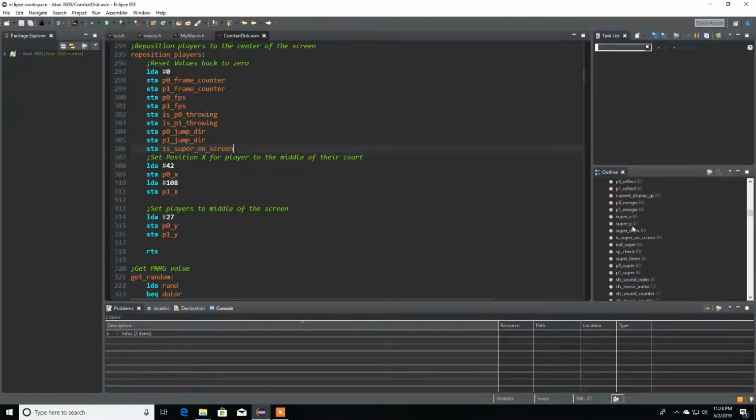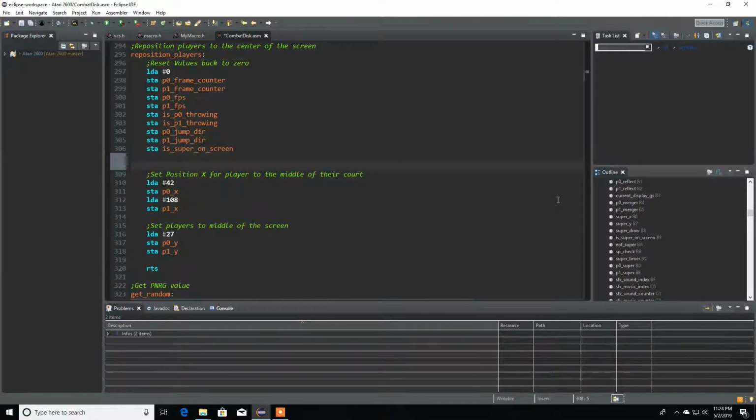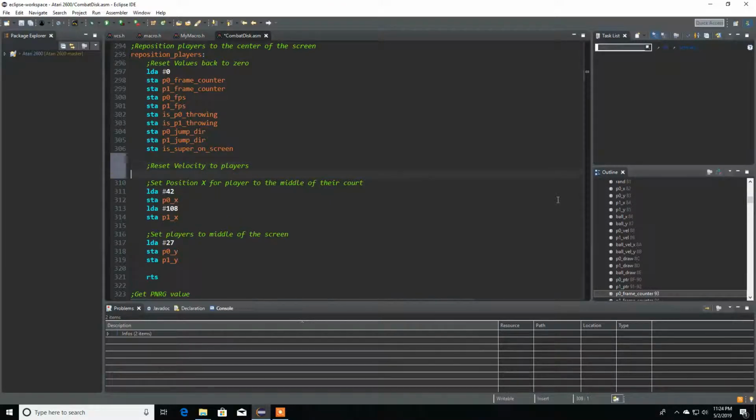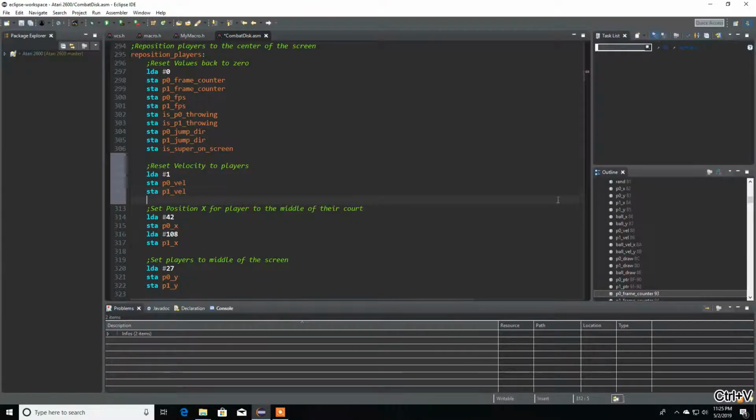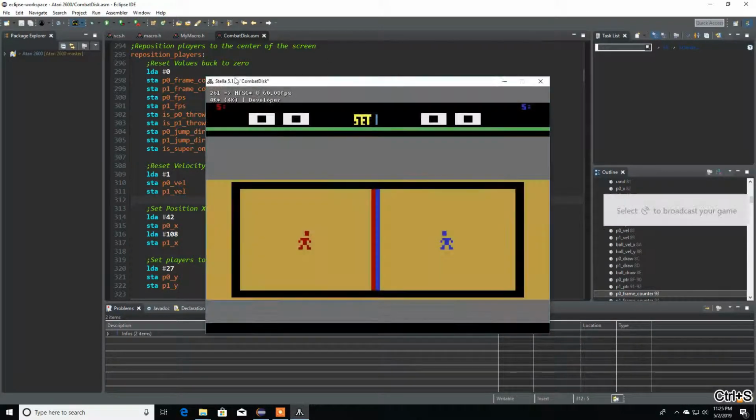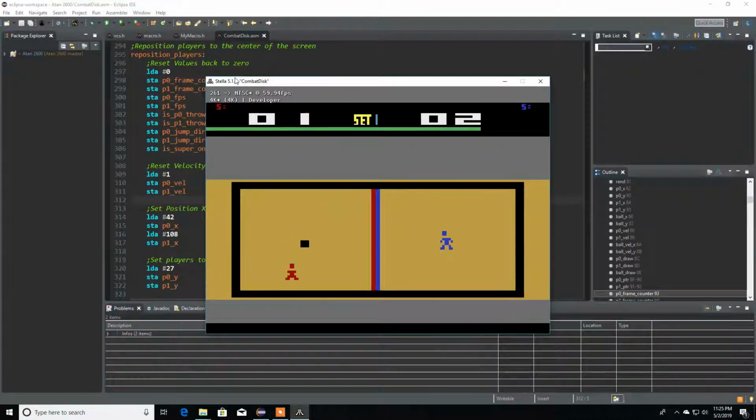Event timer. And I know by the format over here, I need to reset velocity to players. Velocity to players, otherwise your player is gonna get stuck. So let's load up F1. So let's choose P0 velocity, and as well for P1 velocity over here. Let me save this, run it. So let me score this, score this.